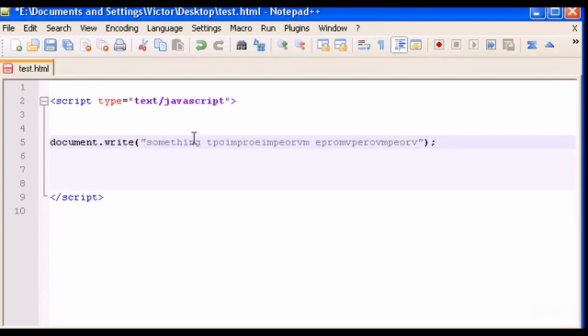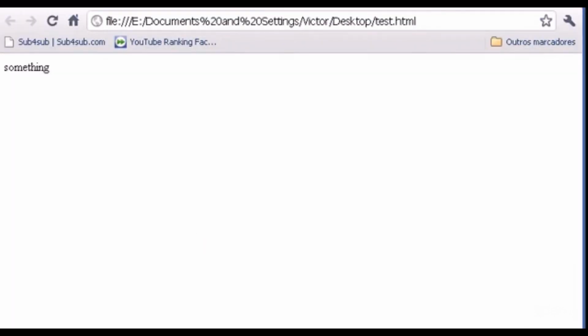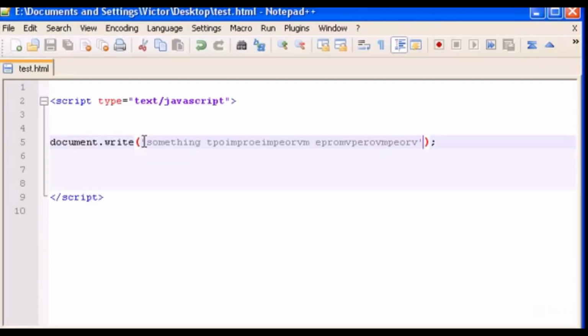You can also use single quotes as well, okay? If you use single quotes, it will work as well. Here it is, okay? So use double quotes or single quotes when you type some text in between the parentheses, okay, for the output to your web page.